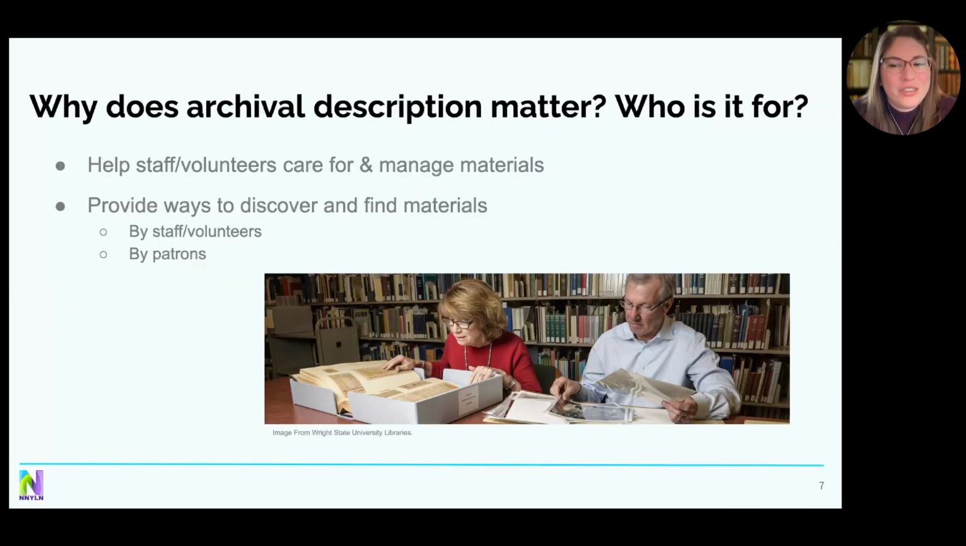So this transitions right into, why does our archival description matter? Who are we writing this for? And again, it is for people. Because we want to connect with people and connect people to the collections so that they know it's there, know it exists, and know what's in it. So this helps different kinds of people, and the description you write can be aimed at different audiences or different stakeholders, whoever you want that description to be for.